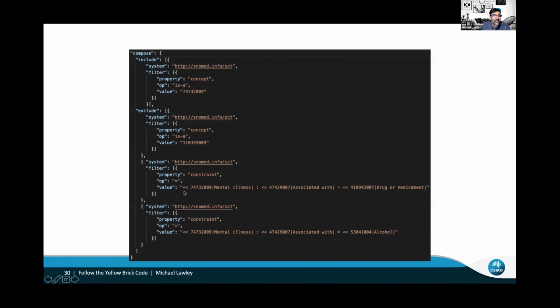And so what we're looking at here is all codes that are mental illness codes, so descendants or self of mental illness, that have some kind of an association, so the associated with relationship or any of its more specialized relationships, to a drug, to any kind of drug. And this second ECL expression is, again, any mental illness concept that is associated in some way with alcohol or any of its more specific codes. So this value set now excludes the two cohorts that Glenda's not interested in.